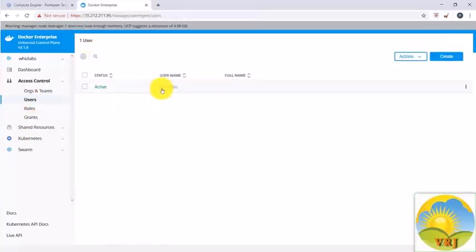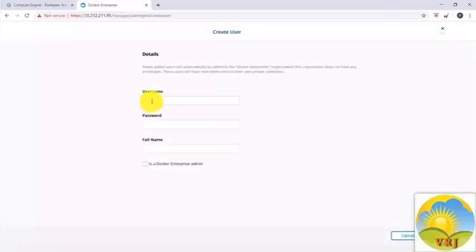So let's call it test account 1 and set a password. I will add this user to the finance controller team. We can make this user an admin user, but let's skip that for now. Okay, and let's say create.